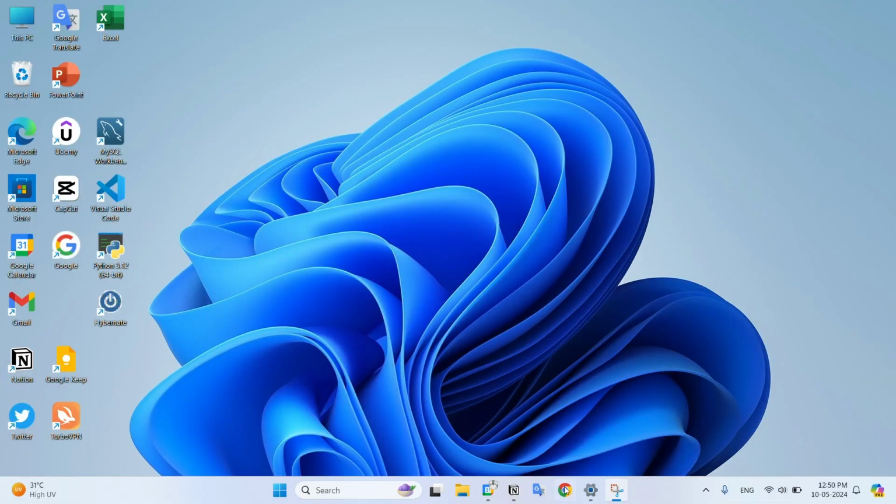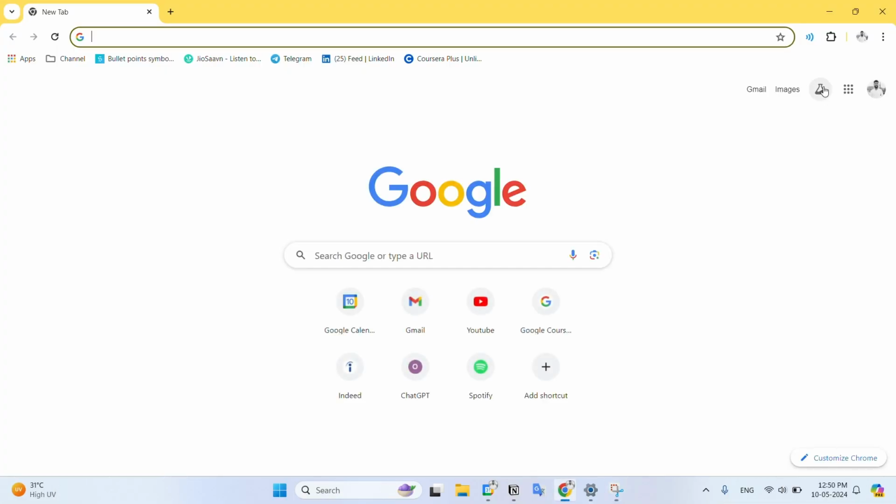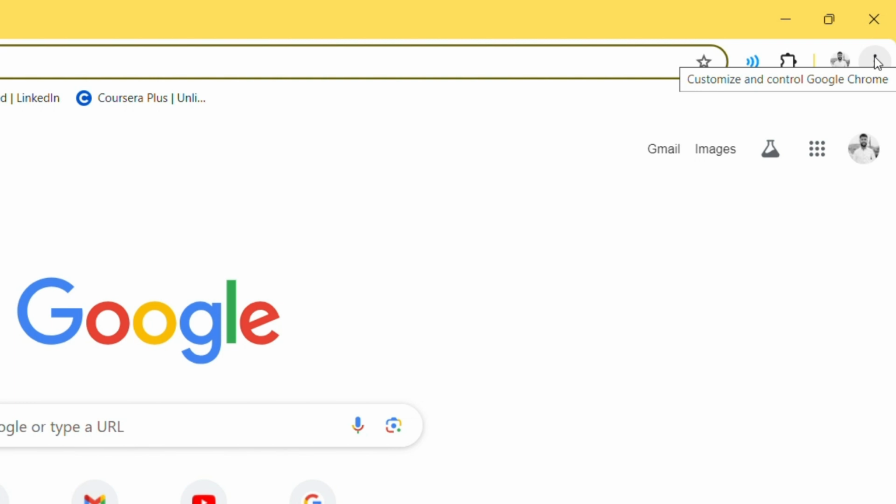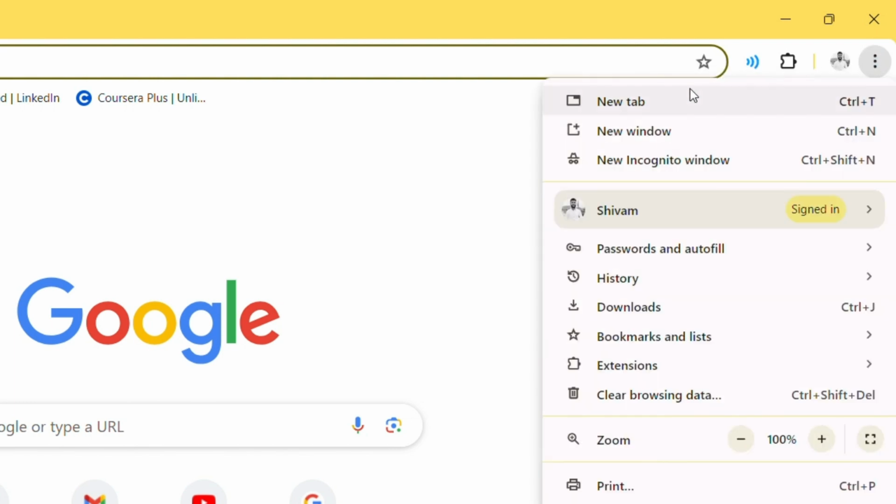So let's start it. The first step you need to take is open your Chrome, and then in the Chrome you can see in the top right corner there is a three dot icon. Press on that icon, and this menu tab will open. In the first three options, the third option is the incognito option, which is new incognito window. By pressing on that, the new incognito window will appear.